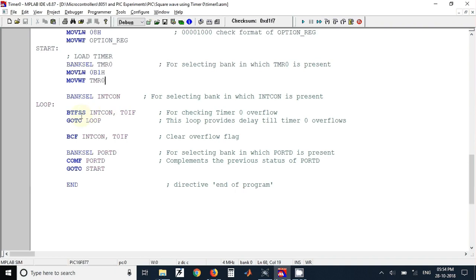Next, I have used the polling technique. In this, T0IF is the Timer 0 overflow flag. When the timer has not overflowed, this flag will be 0, and when the timer overflows, this flag will become 1. So using this instruction, bit test file skip if set, unless and until this flag is 1, it will remain in this loop. Once this flag becomes 1, that is, Timer 0 overflows, this condition will be true, and it will skip the next instruction, that is, go to loop, and it will execute the next instruction.